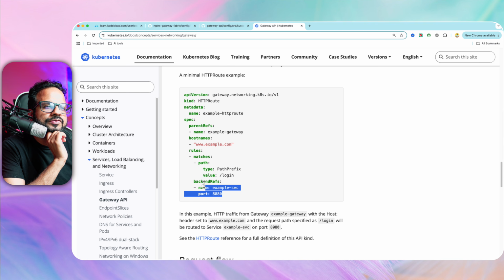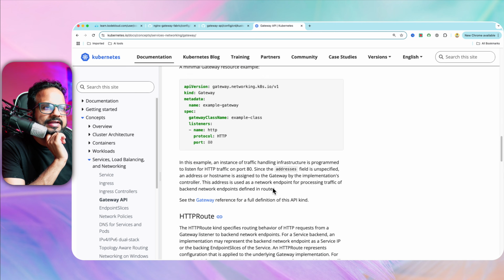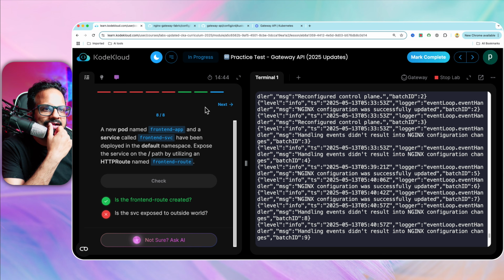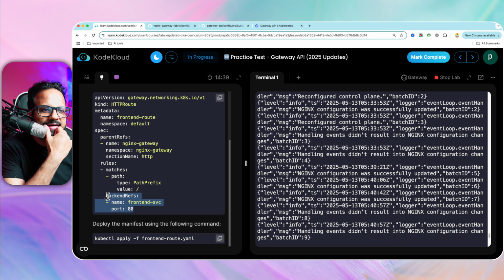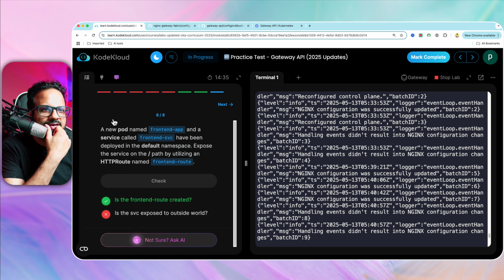Backend reference over here was on 8080. We did that on port 80. Gateway listener is on port 80. The backend reference on port 80. Okay. Can I go back to the previous question?